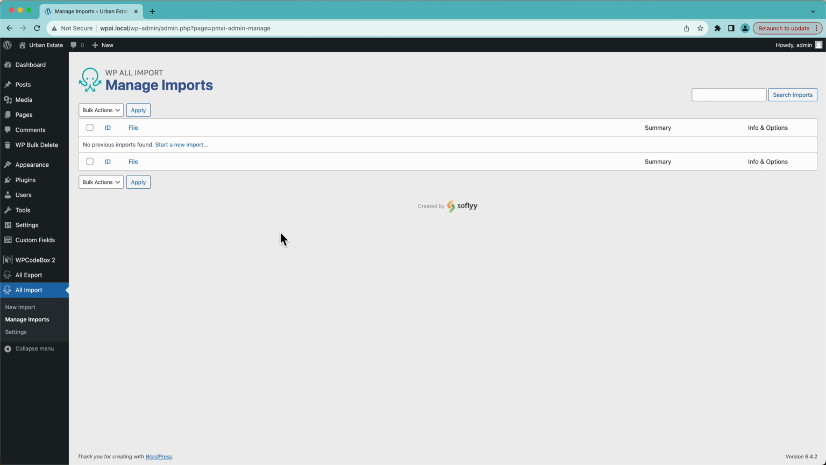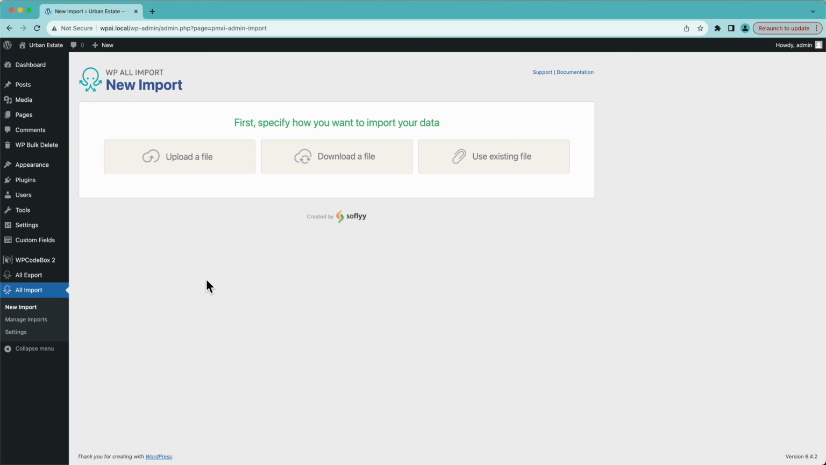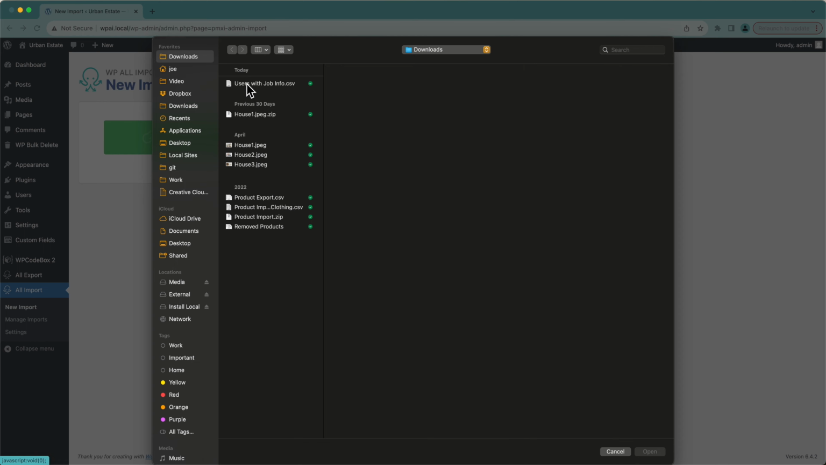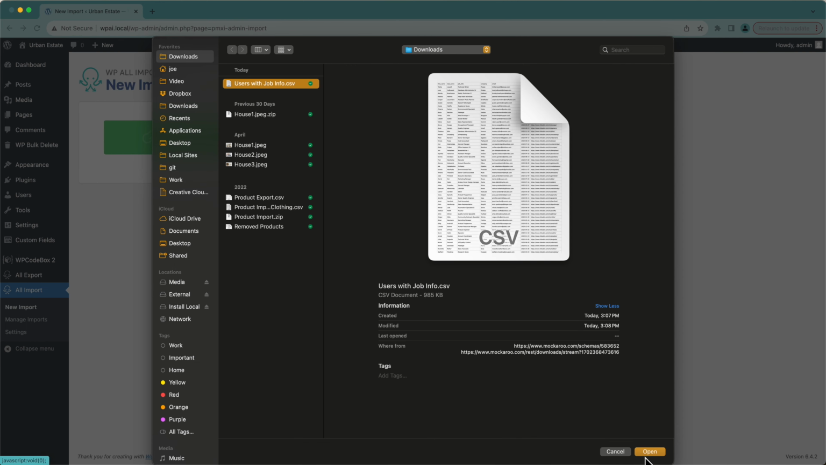In this video, we are going to import WordPress users from a CSV using WP All Import. So to get started, we'll go down here to All Import and select New Import. And then we have three options. We're going to select Upload a File. And here's my file, users with job info.